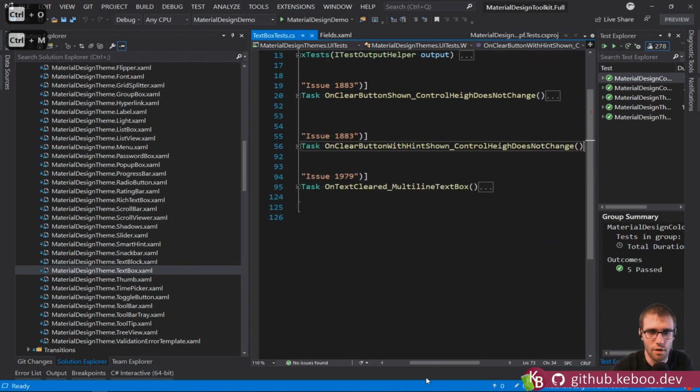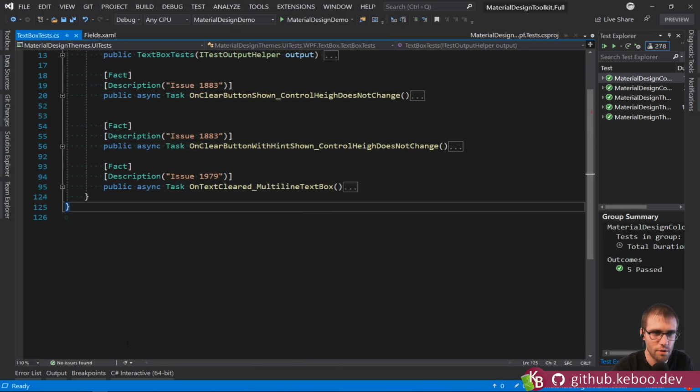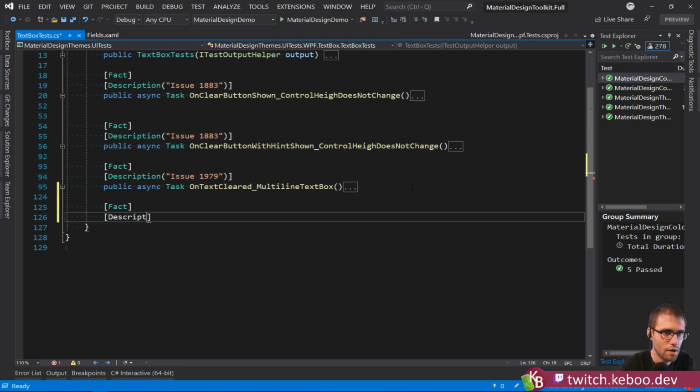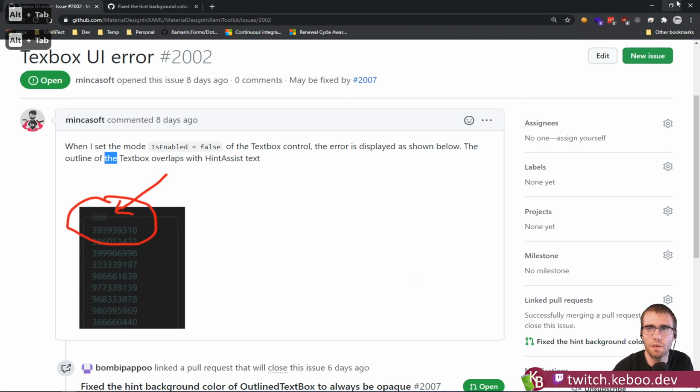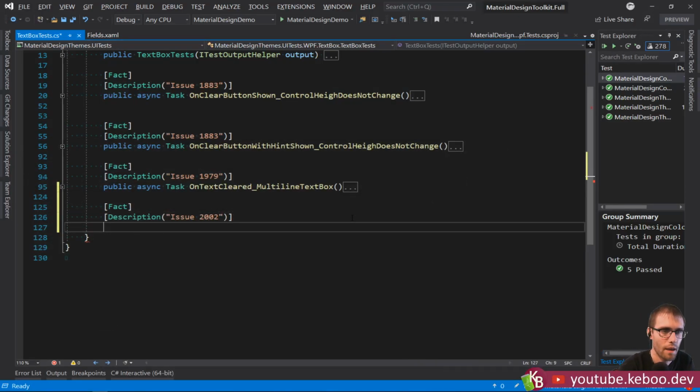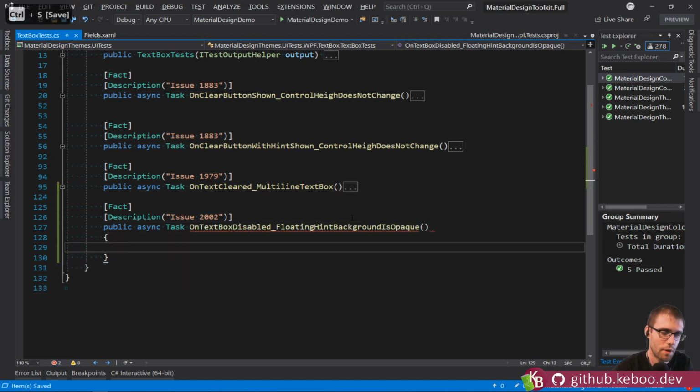Regardless, let's do this. So collapse all these guys up, collapse that over so I can see what I'm doing, move that over, move that down. Okay, here we go. So new test, description, and let's do issue just to flag this so I don't lose it. 2002. Boom. Let's see, public async task on text box disabled, floating hint, background is opaque. Something like that maybe.